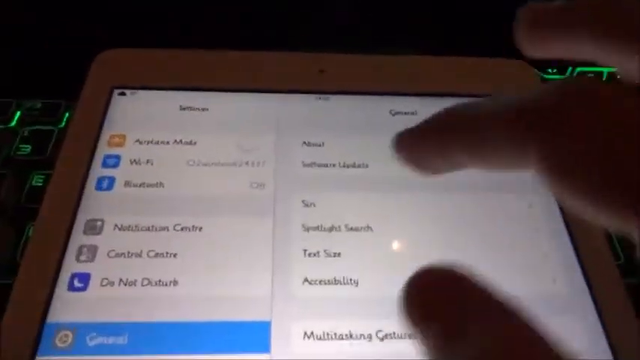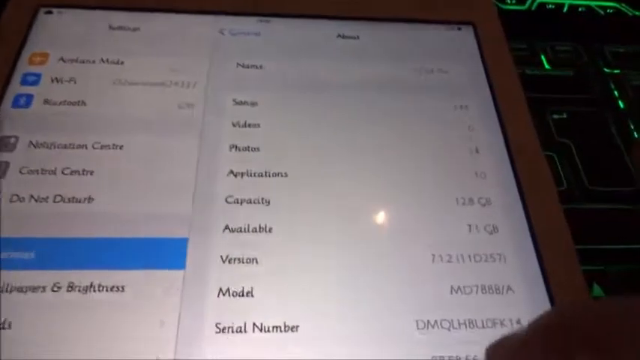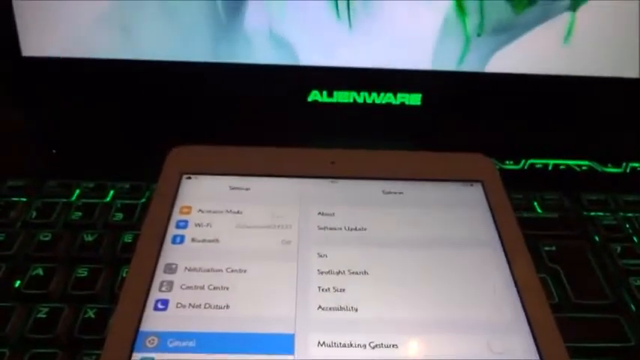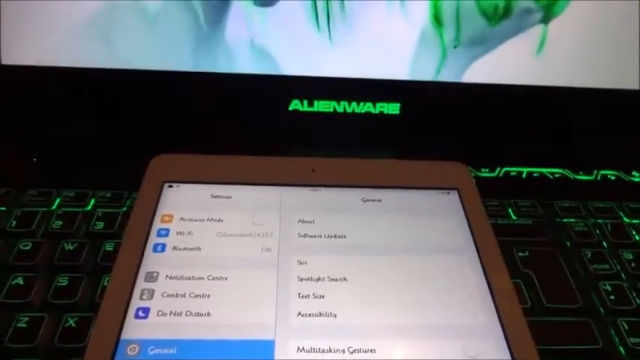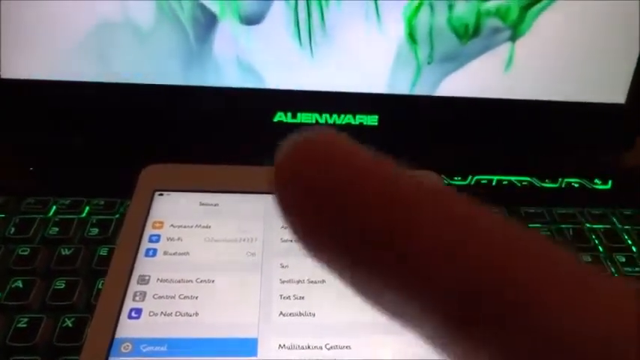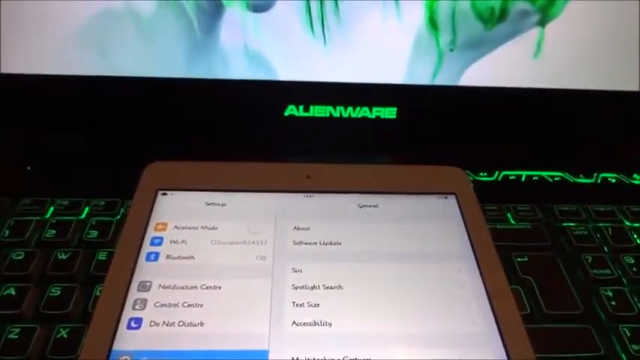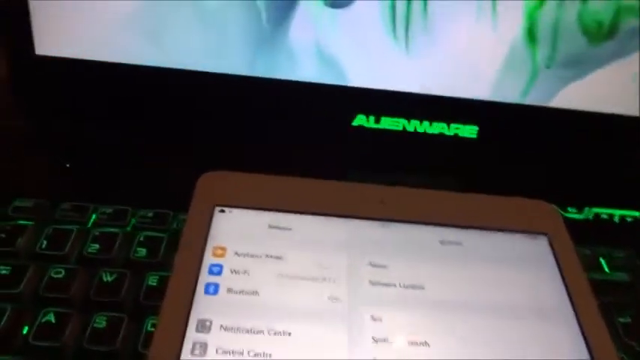I'm going to go into Settings, General and About, and show you that I am running 7.1.2. I am jailbroken. For anyone watching this video wondering how to jailbreak, any newcomers, I'll have the link in the video description now, so you can click on that, go jailbreak, and then come back here and install these tweaks.